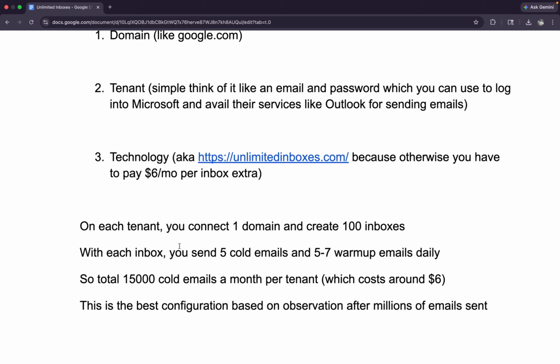From each inbox, we're going to be sending out 5 cold emails. Now you're like, that's pretty low. On Google, I've heard you can send 15 to 20 emails, sometimes 10 emails. Yes, but because you have so many inboxes per tenant, the total number of emails you're sending per domain is much higher. On Google, you have one domain and, let's say, 3 inboxes sending 15 emails each. You're sending 45 emails per domain. Over here, you're sending 500 emails per domain. So even though you're sending fewer emails per inbox, overall it's cheaper and you're able to send more. And you send 5 to 7 warm-up emails daily.